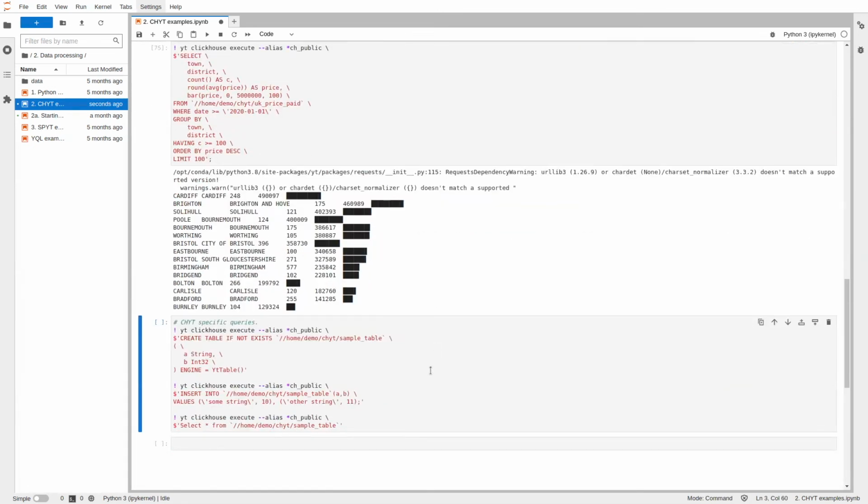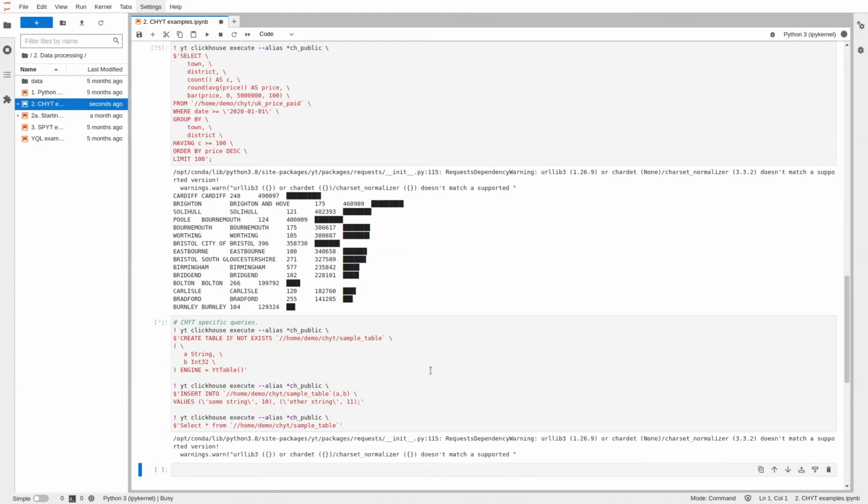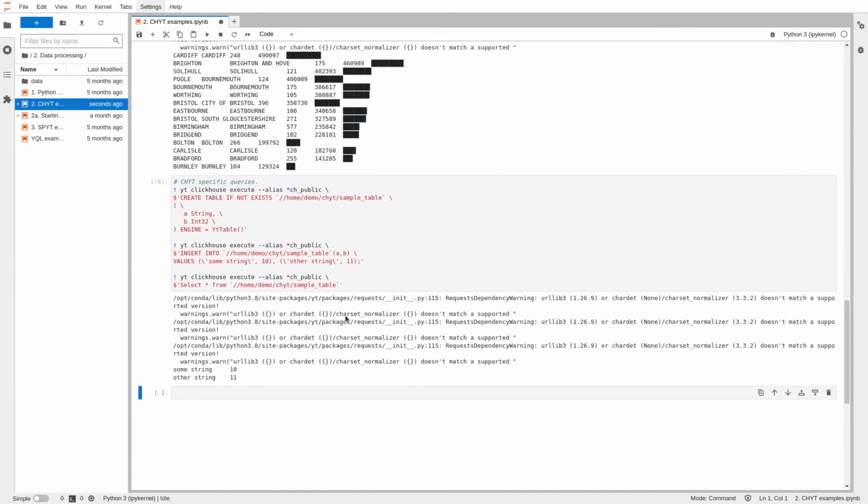Here we go. Also, using the CLI, you can create a table, write some data to it, and request that data through the select query. Let's do it. We wrote two strings, one string that equals 10, and another string with the value of 11. Here they are. This concludes the practice part.